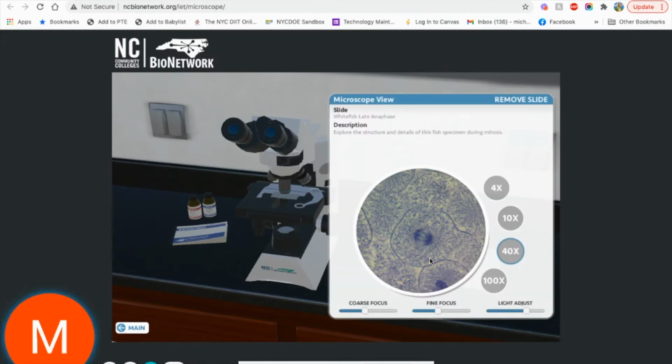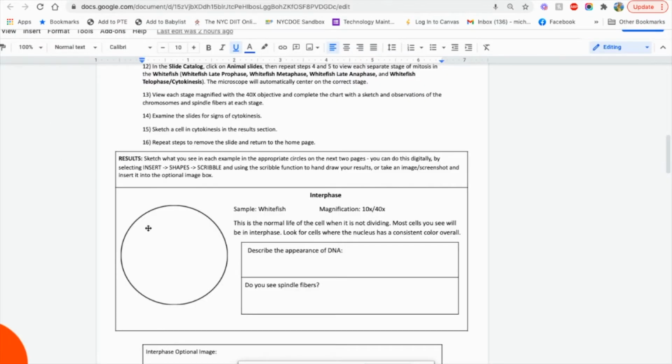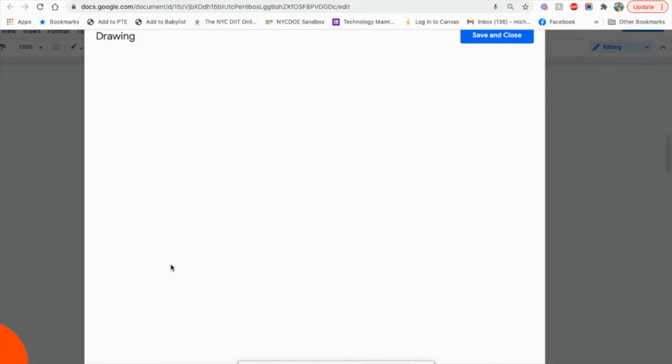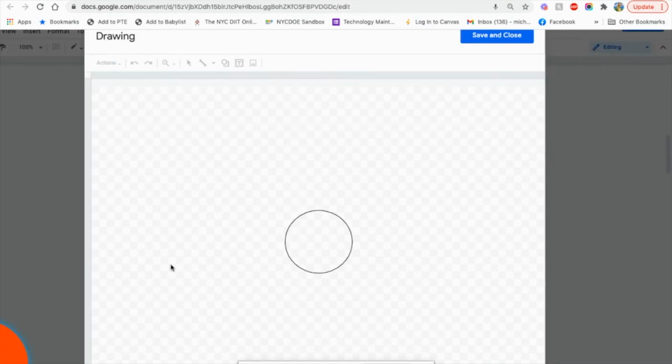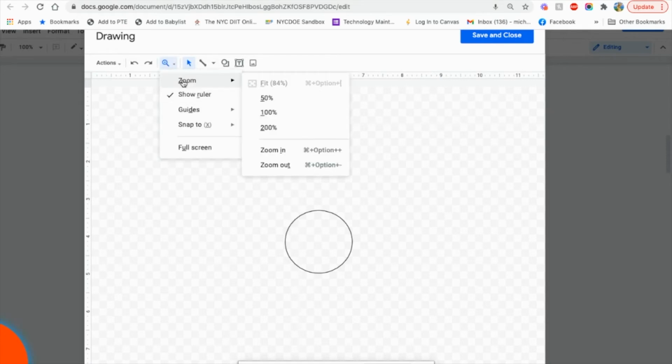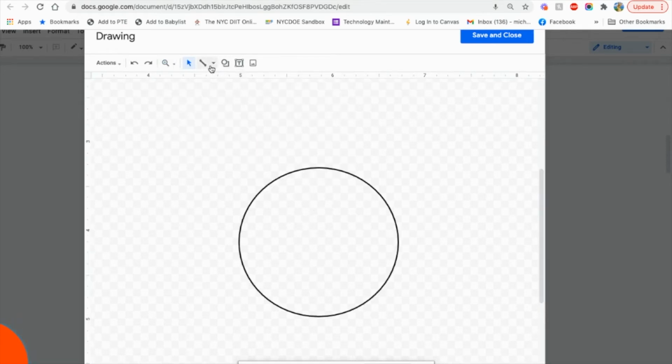Adjust my light source. Now, this is what I'm noticing. This is what I'm seeing. So what I'm going to be doing is I'm going to be drawing this virtually on my lab sheet. So if I go to my lab sheet, if I double click the circle, it's going to automatically open the drawing feature, which is really nice and easy. And we're going to zoom in to 200 just so it's nice and easy to see. We're going to use the scribble feature. Now with the scribble feature, this allows you to draw exactly what you see.